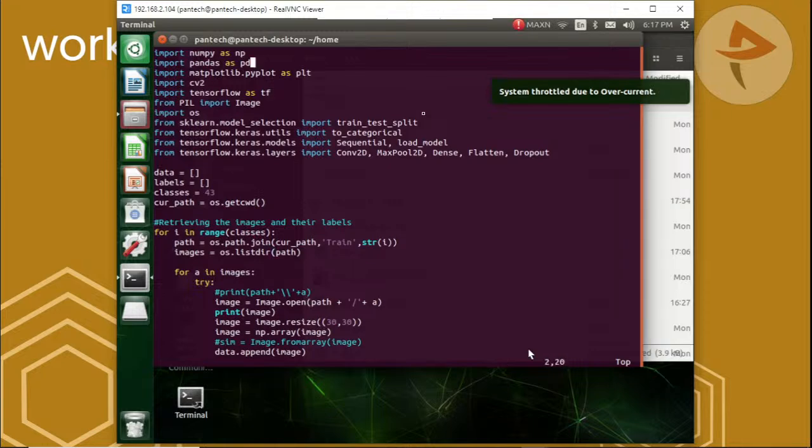So we have imported NumPy, Pandas, Matplotlib for image based tasks, CV2 for image processing. Then we are importing TensorFlow as TF, PIL for handling images. We are having OS for getting the folders and make it work. Okay, so then we go for sklearn model selection for train test split. Then we go for to_categorical to convert your folders into categoricals. Then we go for Sequential and load_model.